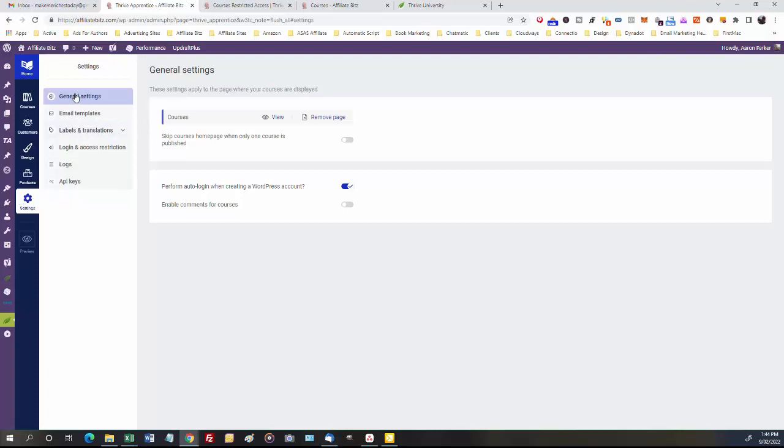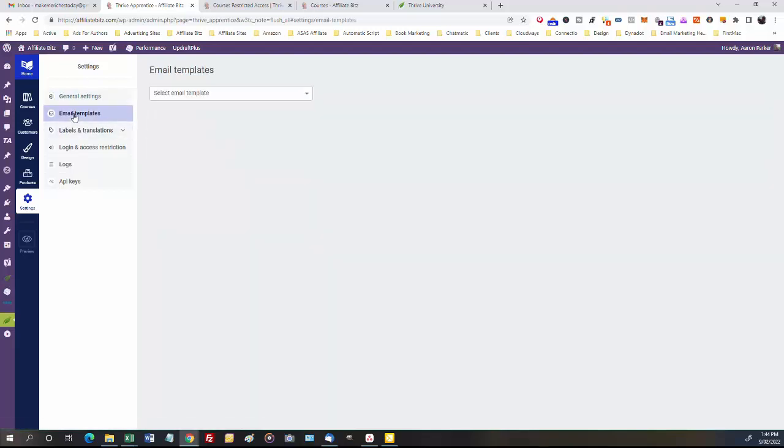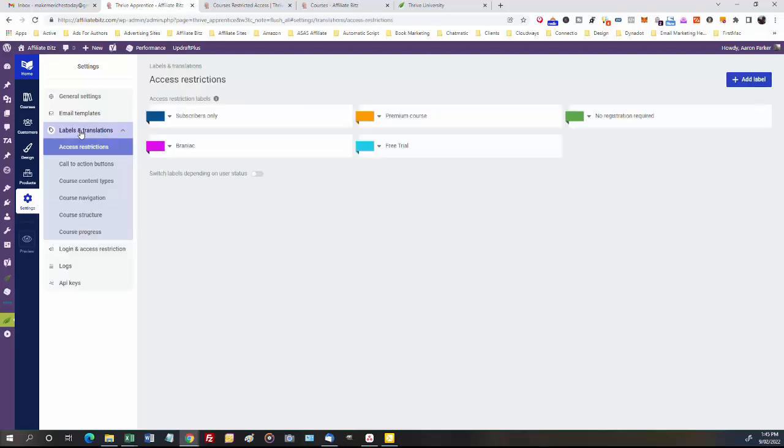So for now, what I wanted to do is to go back over into the settings and just take you through these real quickly. There's general settings, of course, which I showed you the other day, where you can skip your home page, skip the course home page or not. This area here is if you're going to set up email templates within the back end of Thrive, and you would connect to something like Active Campaign or MailChimp or any of the other email services if you're going to do that.